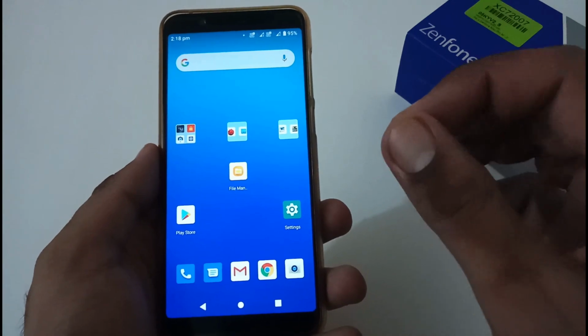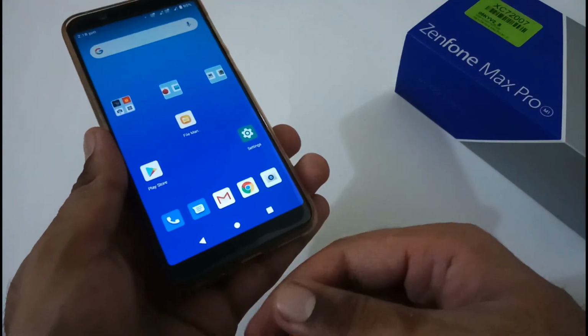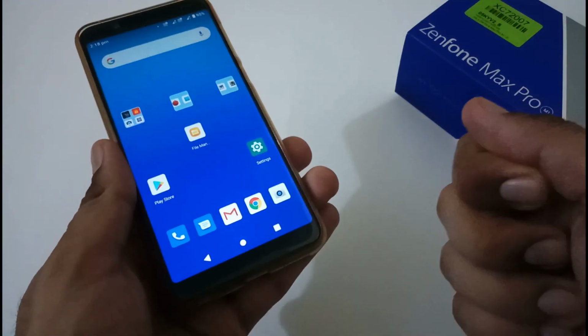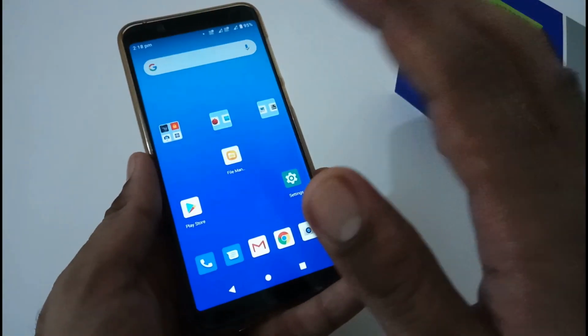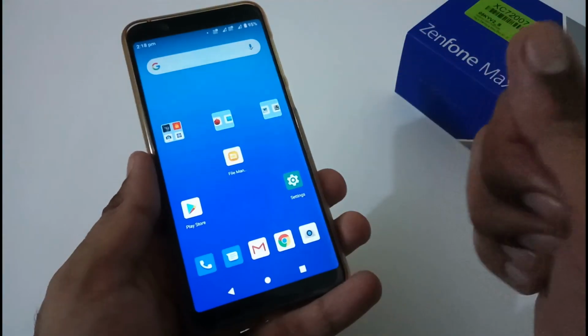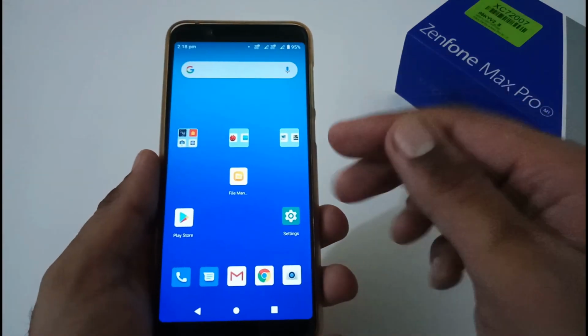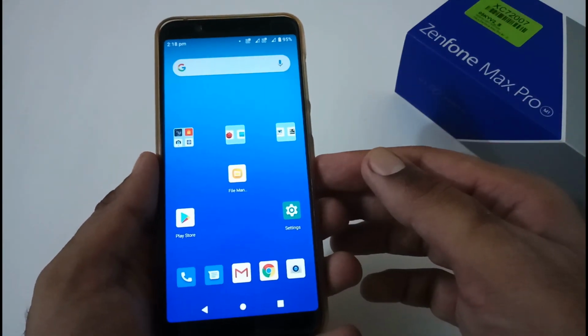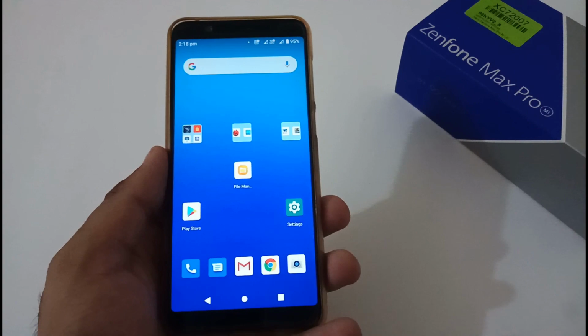Apart from this, I have also faced one bug related to USB preferences. Whenever you plug in USB and connect it with your laptop or PC, whenever you try to do file transfer, your phone will not be able to connect. So if someone else is also facing the same, then do let us know in the comment section below.